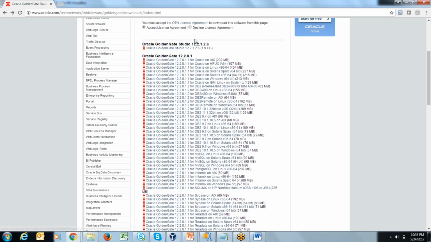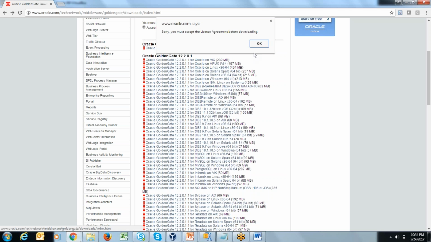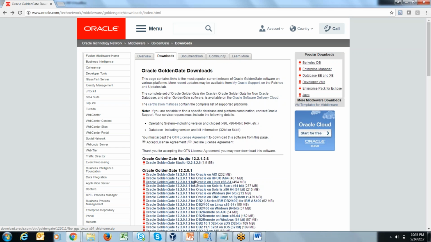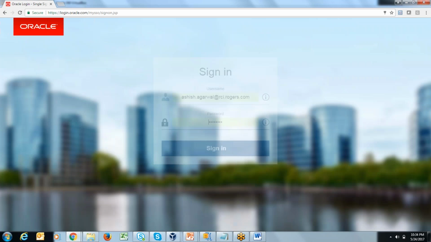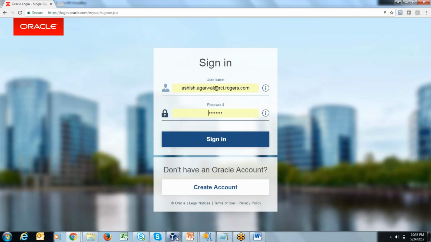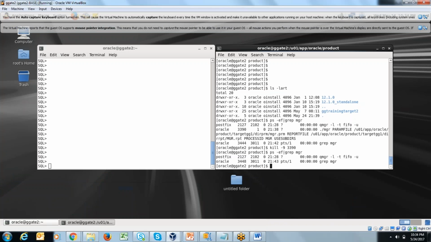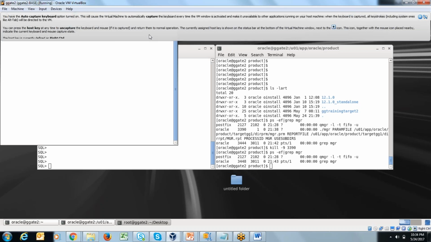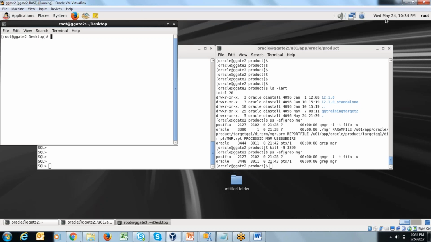You accept the license agreement, click on this, and then sign in with your Oracle username and password. Once you are done with that, you can download these binaries. Once you have downloaded the binaries, transfer them to your server. However, for this training purpose, the virtual boxes already have the Goldengate binaries. So now let us start the installation of Oracle Goldengate on Ggate 2 as well.